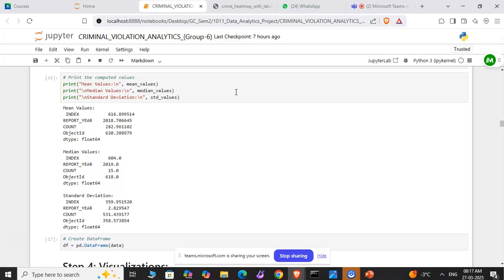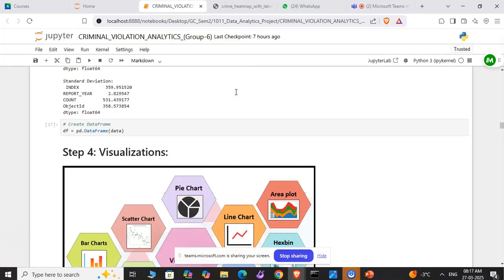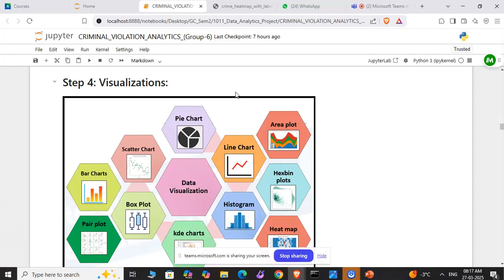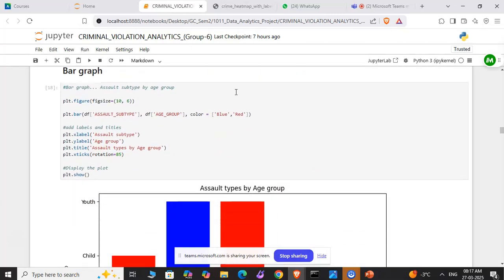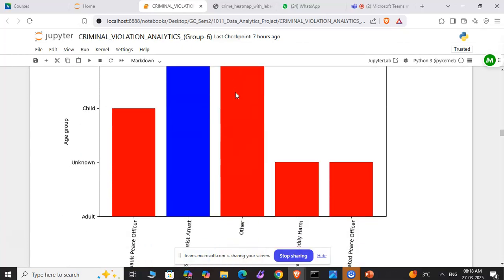Step 4 is visualization. We have created a bar graph using Matplotlib to display the relationship between assault subtype and age group. The x-axis represents the different assault subtypes, while the y-axis shows the corresponding age groups. The bars are color-coded blue and red to differentiate between groups, making the visual representation clear.